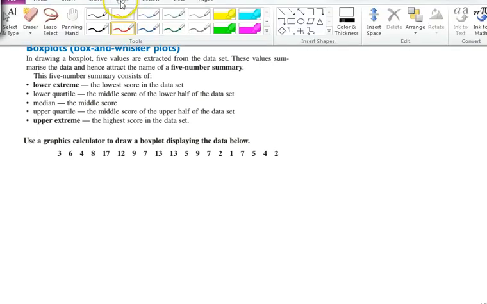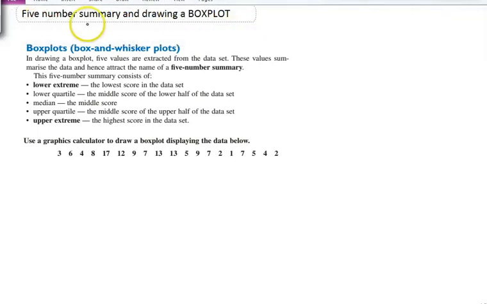So in this video we're continuing with our statistics. This time we're doing something called a 5-number summary, and we're also going to be drawing a box plot. So two things you need to know today. You need to know what a 5-number summary is, and you need to know how to draw a box plot. Now first of all, let's get started on the 5-number summary.